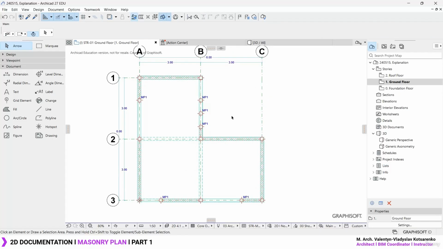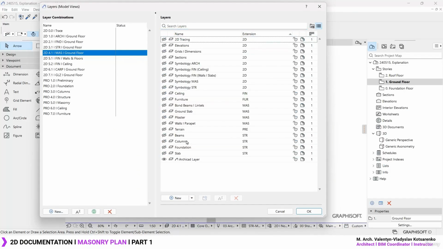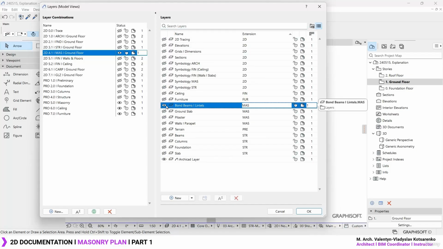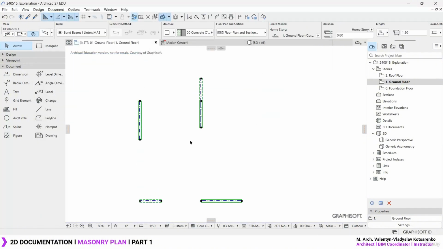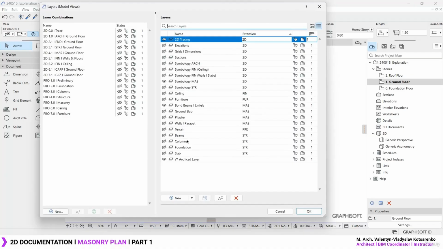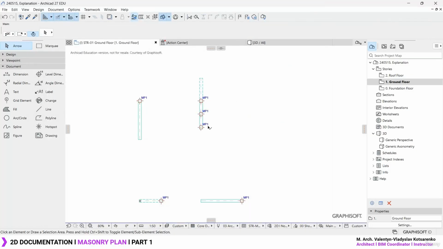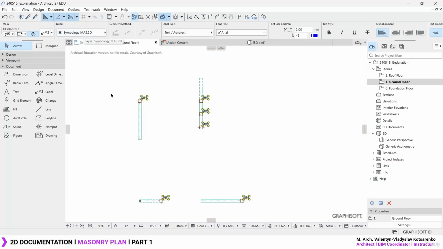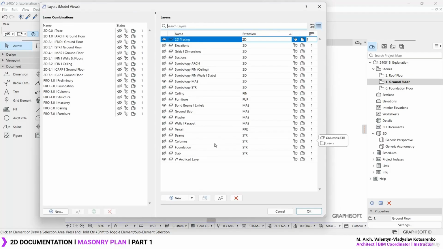Okay, let's do the same for the bond beams and lintels. I'm going to deactivate everything and simply activate the bond beams and the symbology masonry once again. Now let's select everything once again. If you notice, the symbology is gone because we also deactivated the pilasters, because if I remember, this is associated. So even if the labels are set in a layer which is still turned on, if you turn off the element which the label is associated with, it's going to disappear anyway. So just keep that small detail in mind.